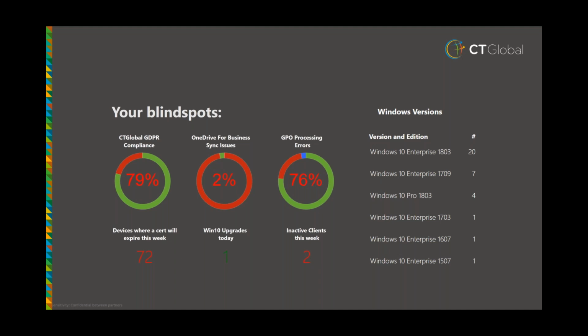So by actively monitoring that, and here you can see I only have 76% compliant devices. So by actively monitoring this, I know that I would have 24% of my devices here that are experiencing one or more GPO issues. And often when they're doing that, that will result in other issues.